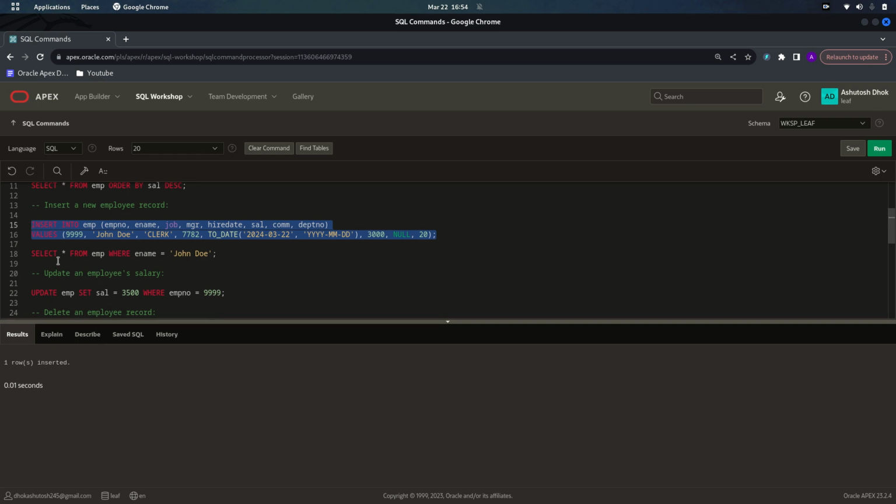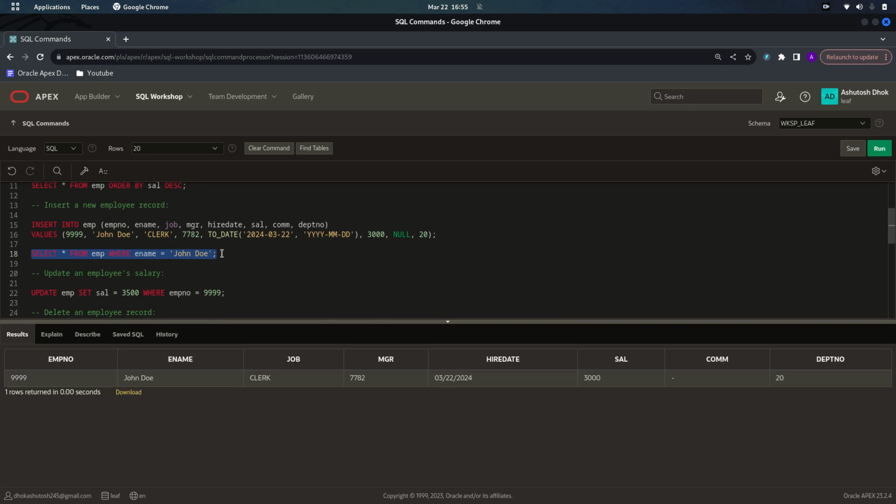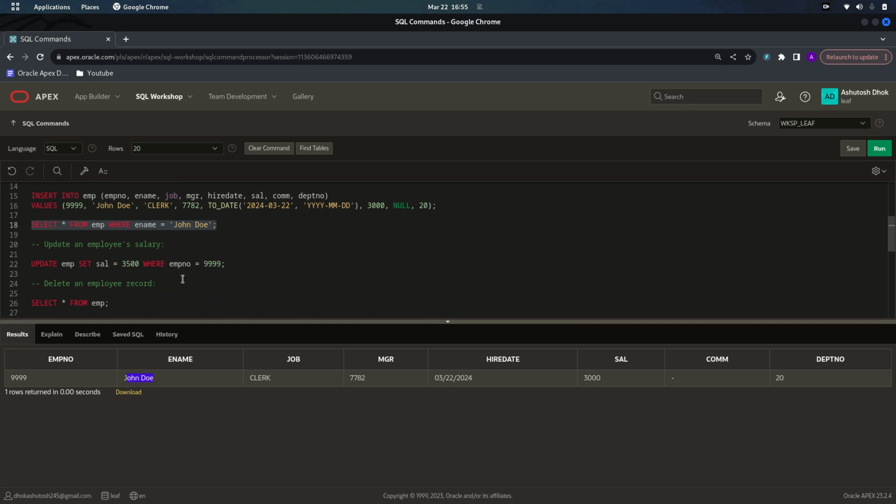So let's fire this command and check if the row is inserted or not. As you can see, the command is select star from EMP where ENAME is John Doe. We are using the filter condition ENAME equals John Doe, so it should give us the employee that we have inserted the data for before. As you can see, John Doe and all the other information as expected. So let's move on to the next command.